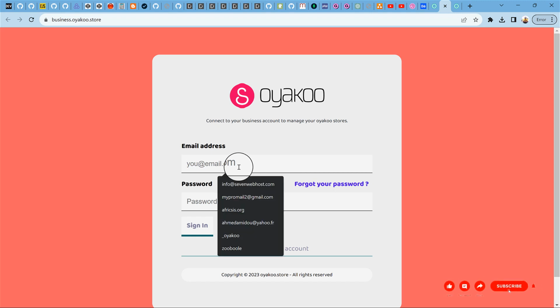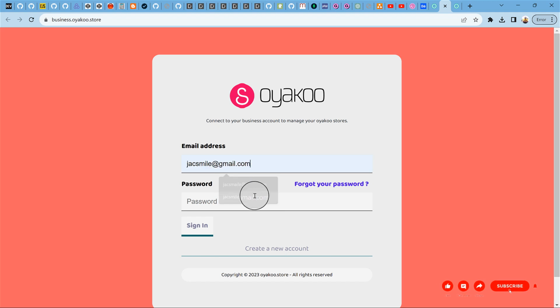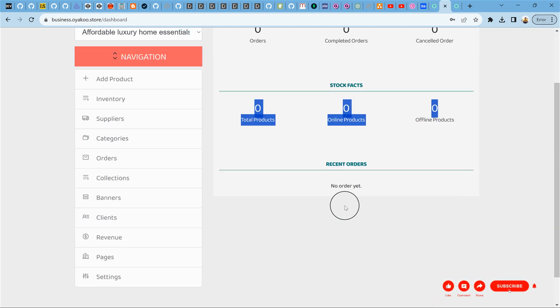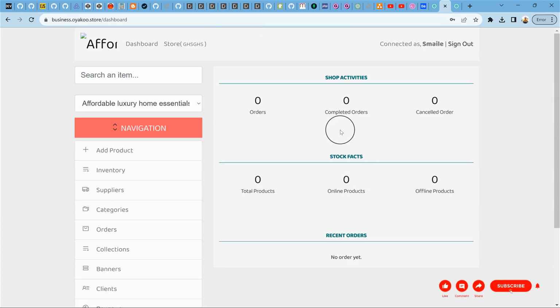So the account we use was Jack Small, and then the password we set. If you forgot your password, you can reset it. So once you are in, this is your dashboard. This is your business dashboard. It presents you with some facts on your store's activities, your stock facts as well, and some recent orders. Once you start operating, you'll see these numbers showing up all the time.